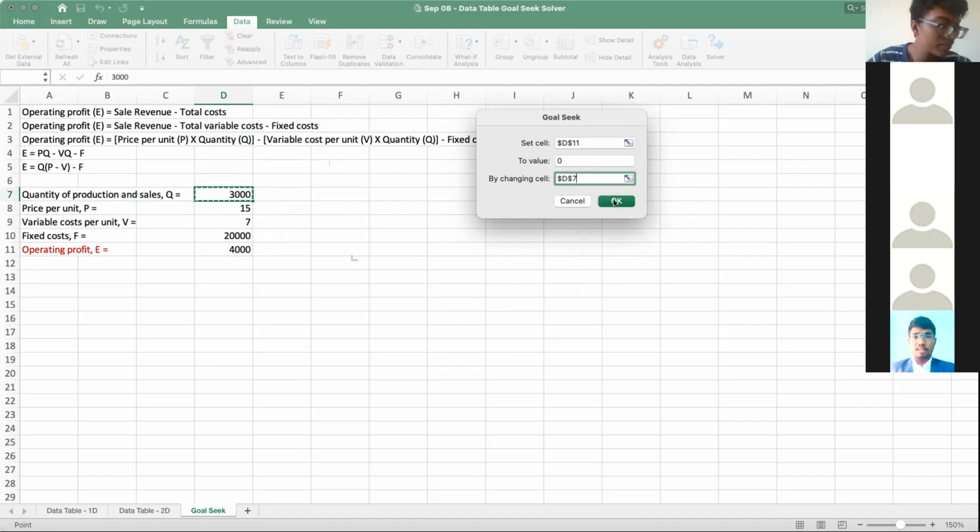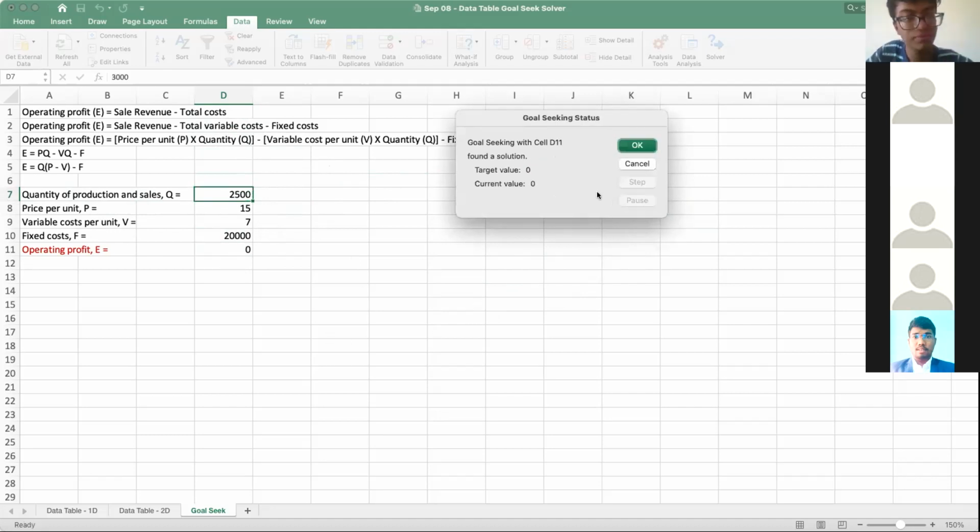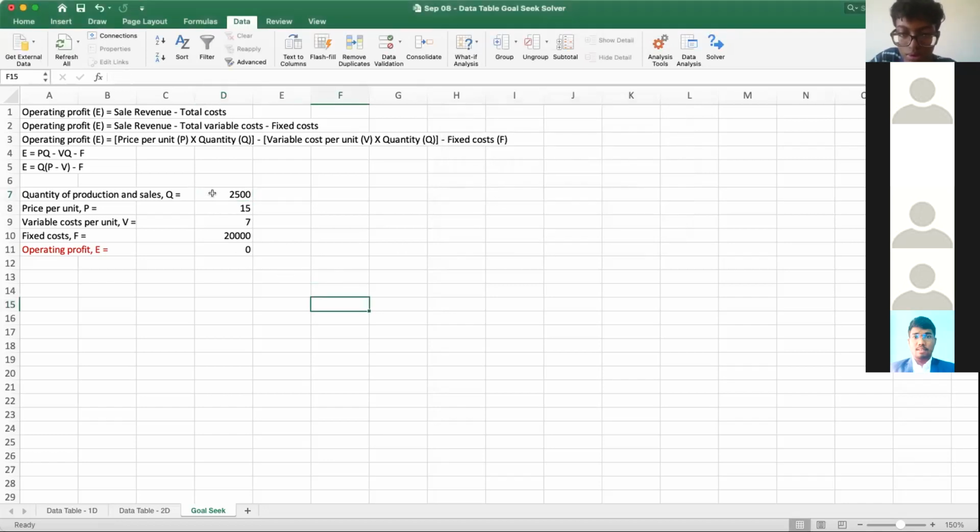So now if we press OK, you can see we have got Goal Seeking with cell D11. This one found a solution. One solution has been found. So we can see if our quantity is 2,500, then our operating profit will become 0. Do you understand or not? Yes, sir. What about Sri Harshi? Have you understood? Yes, sir. Okay.